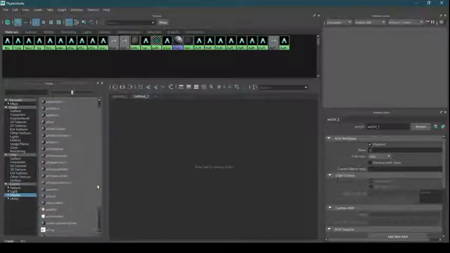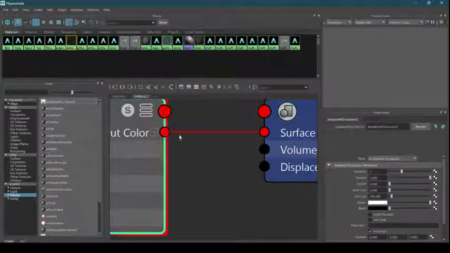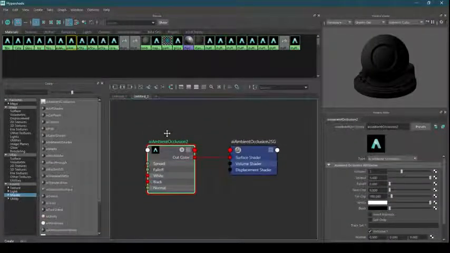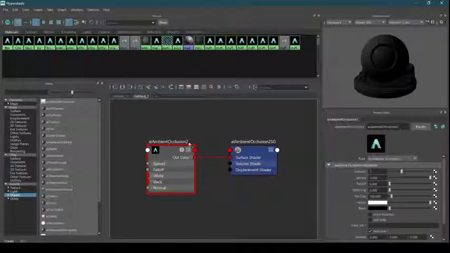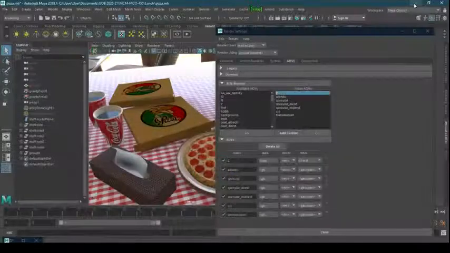So let me check. Yeah, here it is. Here you can see the Arnold Ambient Occlusion. You click over here. Let me zoom out. Here is your ambient occlusion. This is the name of the ambient occlusion. Now I will double click here and copy the name of it. In one second, I will tell you why I copied it. So I just copied the name and I will minimize it.